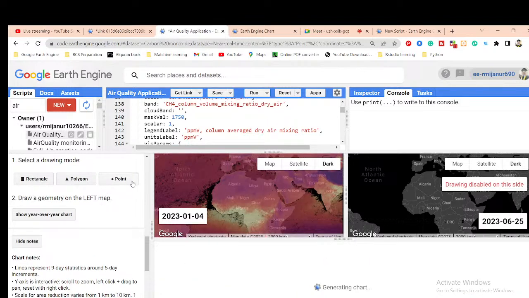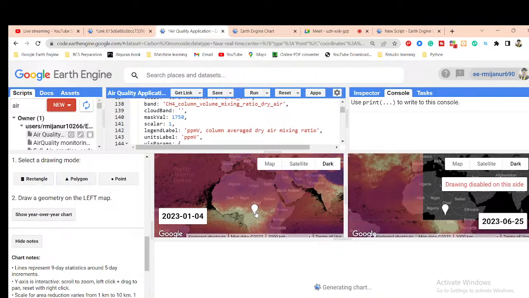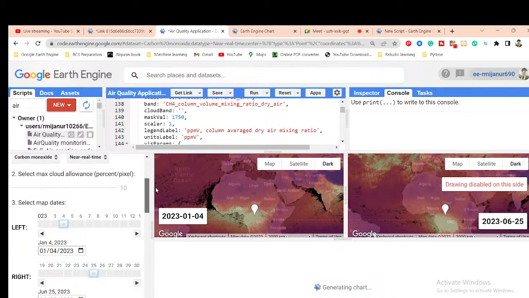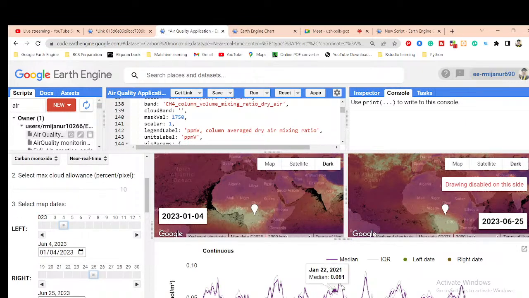Simply click on the point, and suppose I need this result for this point, so I drag the point in here. Now this time series chart appears only for this point, for this coordinate. I think it is carbon monoxide. What is the carbon monoxide for this point? We can get that for the time period here.